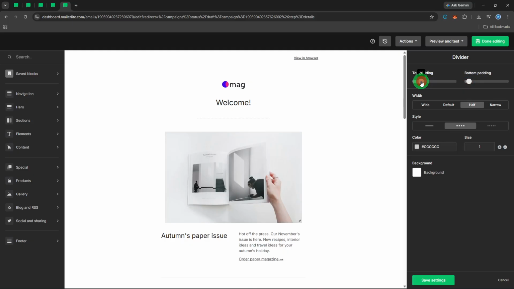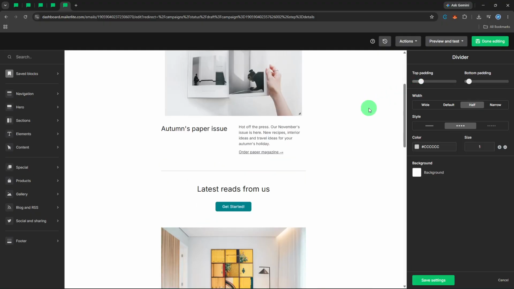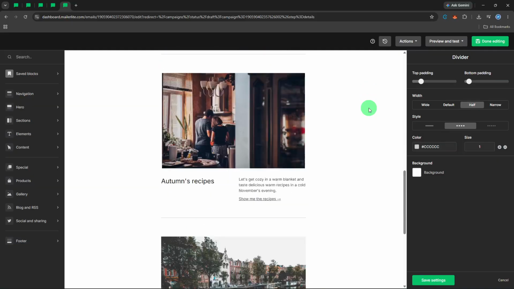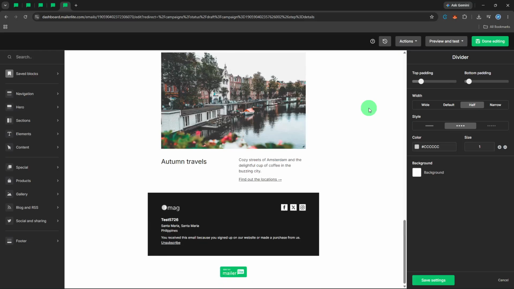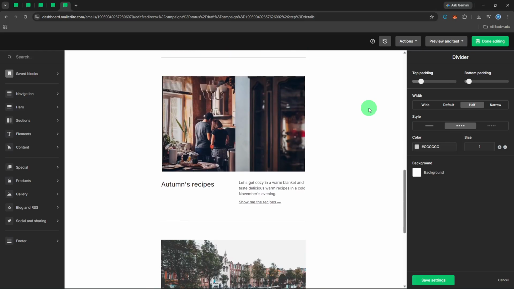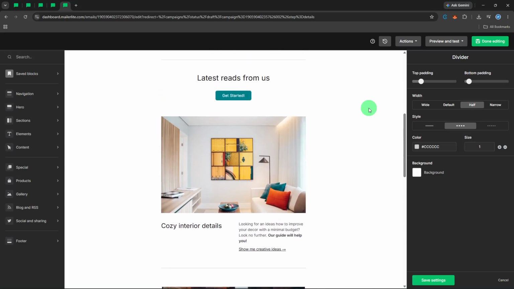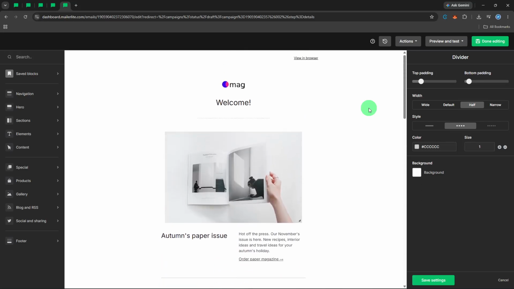As you make adjustments, you'll see the divider update in real time, so you can fine-tune until it looks just right. Once you're happy with the divider, it's time to review the overall email structure. Scroll through the entire email from top to bottom. Does the divider clearly separate your content sections? For example, if you have a headline and a paragraph, then a divider, then another headline and paragraph, the flow should feel natural and easy to follow. Verify that the spacing looks balanced.